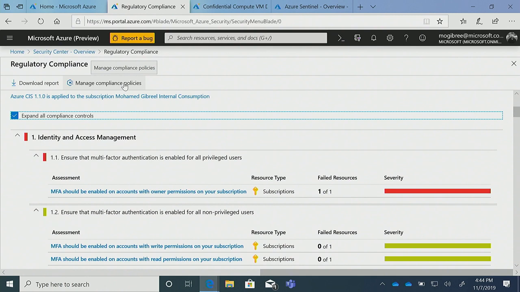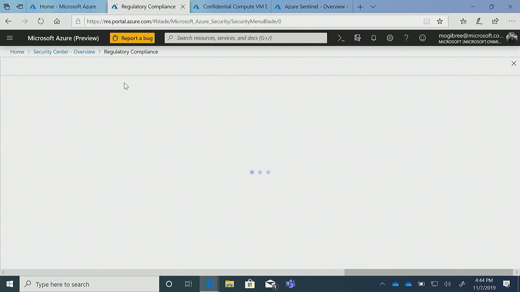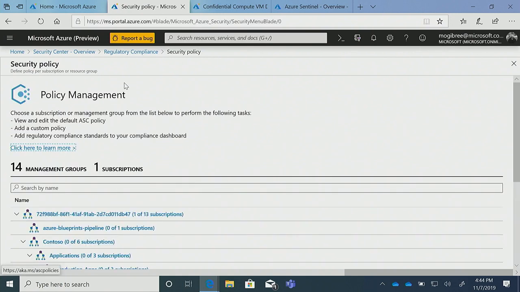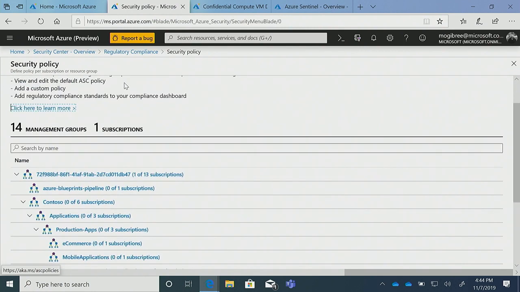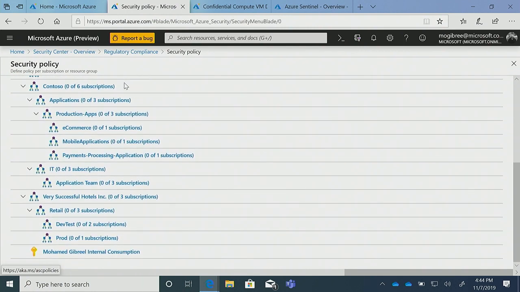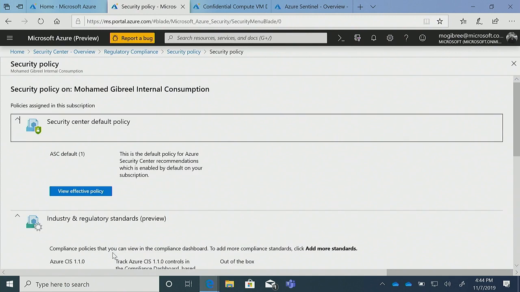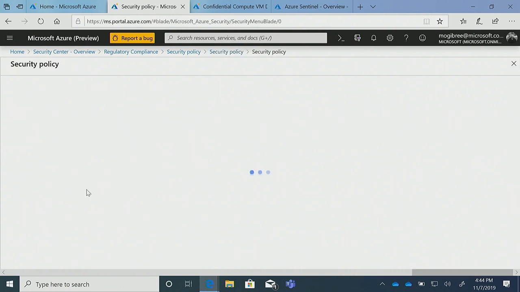So let me show you where these scores, or the numbers that we were talking about, are coming from. It is from the policy management here. When you go to the policy management, it will list for you the management groups and the subscriptions. The subscription, if anybody knows, is like the umbrella that will cover all of your Azure resources, all right? So when you enable Security Center for your subscription, that means you're enabling Security Center for all of your resources. If I click on the subscription here, it will show you that there is a Security Center default policy. And if you want to know what this policy is, you go to View Effective Policy.